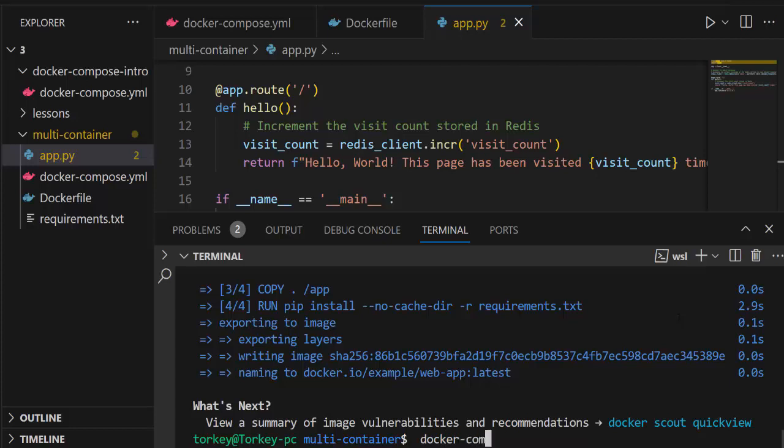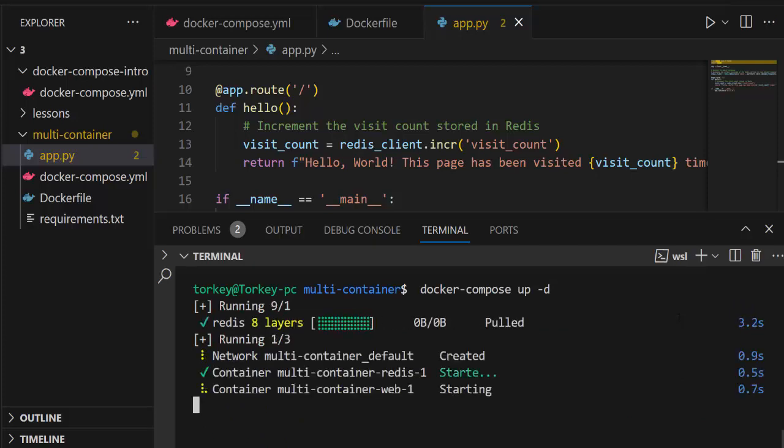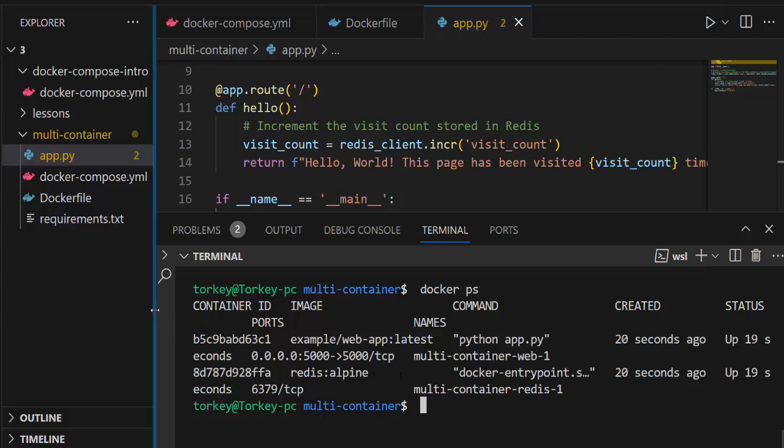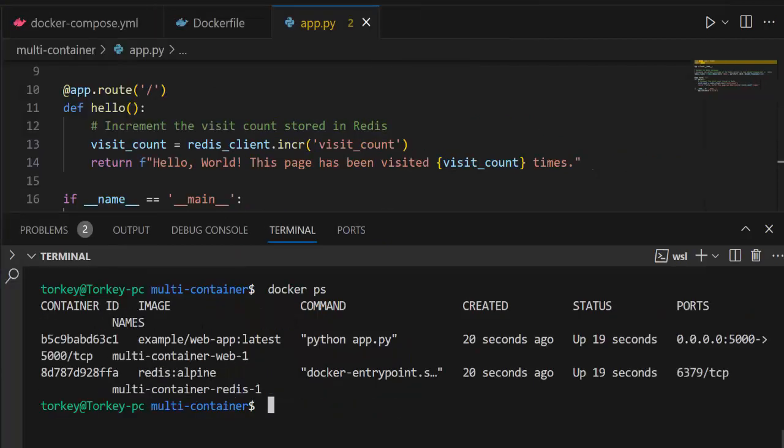So let's execute docker compose up -d. And as you see from the output, the container multi-container-redis-1 started, and also container multi-container-web-1 started. Let's verify our work. So I will do docker ps, and as you can see from the output, multi-container-redis-1 was created 20 seconds ago, and it's up 19 seconds. The same for multi-container-web-1, which was created 20 seconds ago and up 19 seconds.